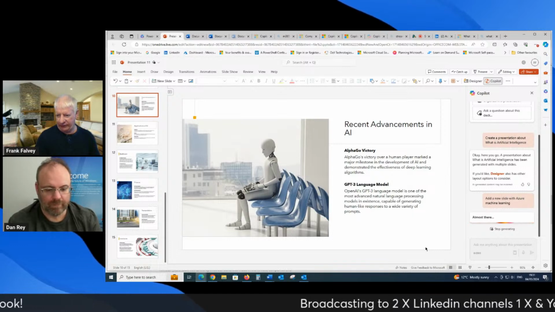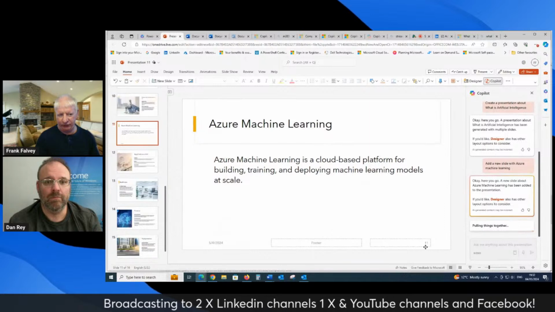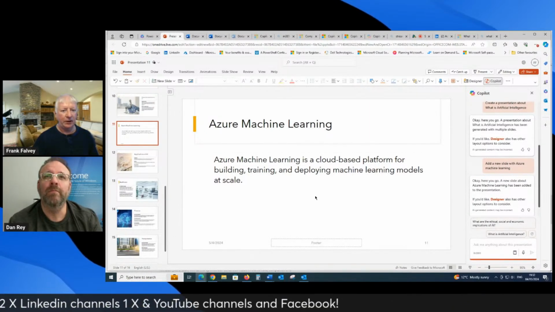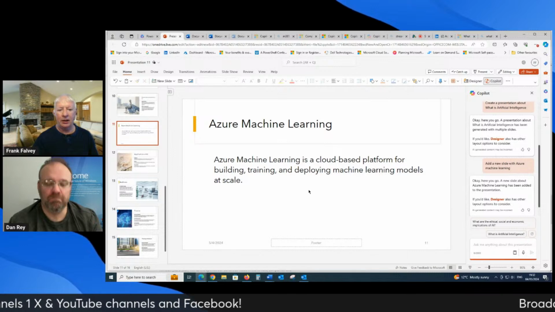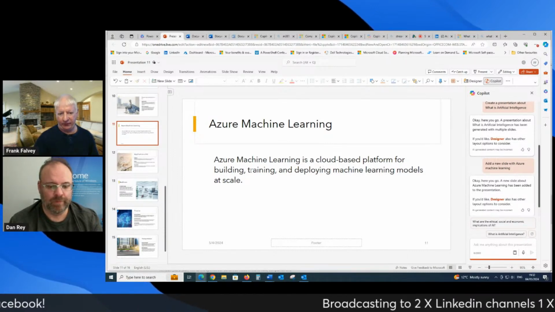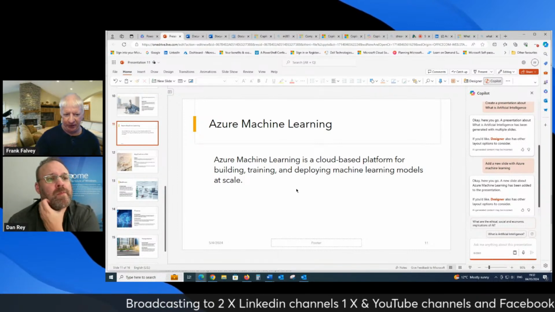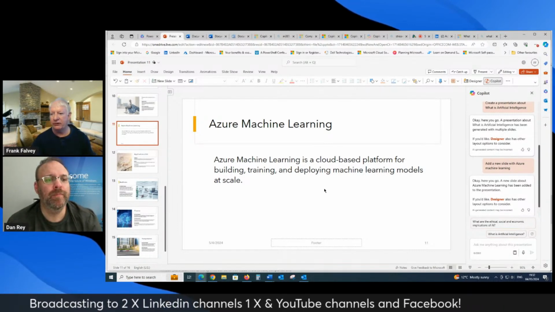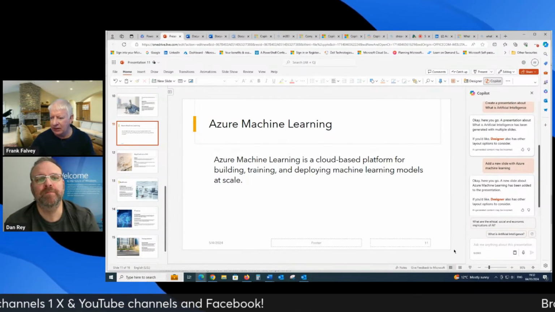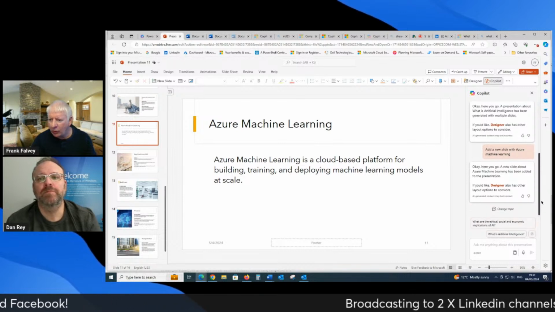Looking over things, it'd be interesting to see where they'll actually put it in. Will it put it in? Okay. Azure Machine Learning is a cloud-based platform for building, training, and deploying machine learning models at scale. So it just gave us the slide. No picture.